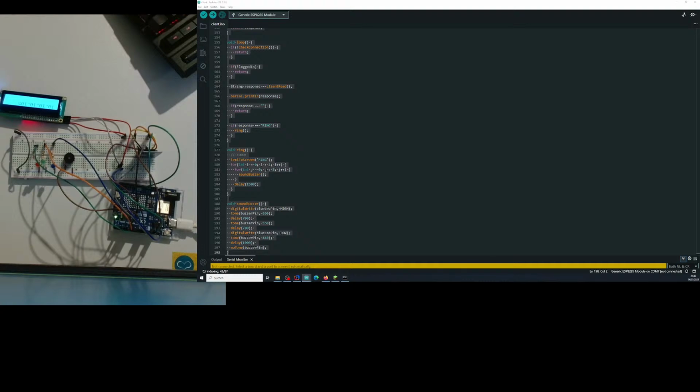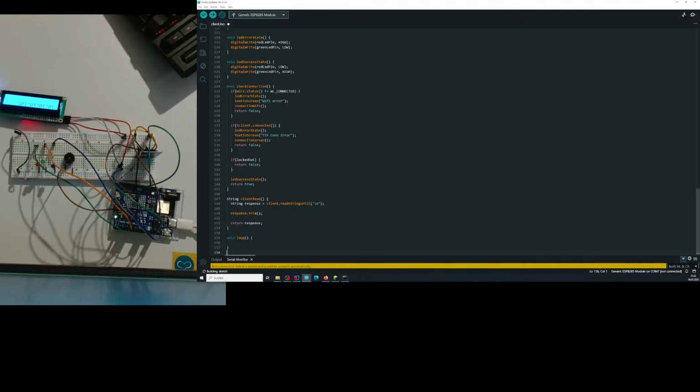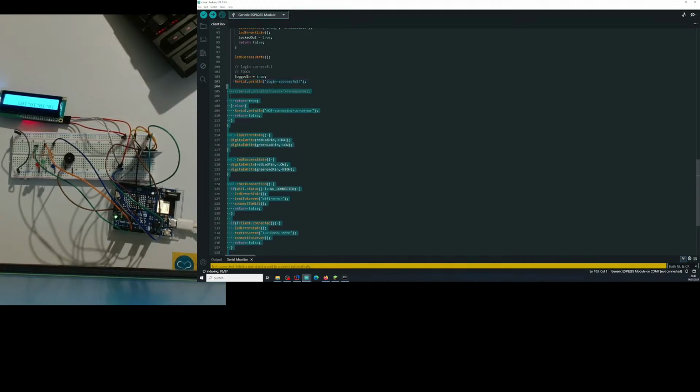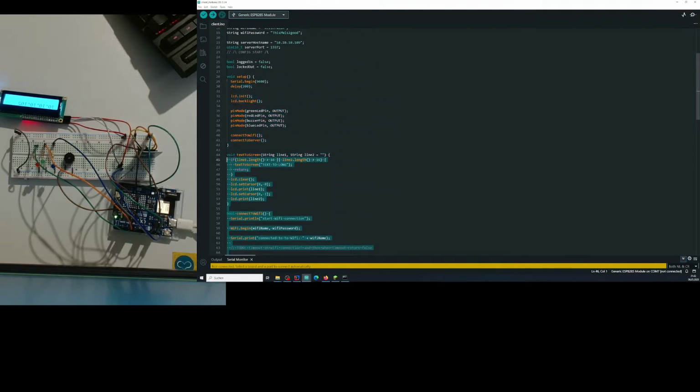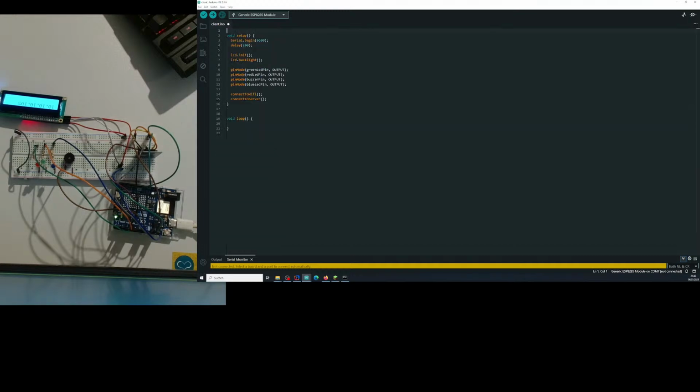So let's start. I have here two sketches, one is my test sketch and one is my working sketch. So I delete the loop, I delete all the functions below here, and then I don't need a jack connection, I don't need this status, I don't need any of this code here. I don't need the setup, I don't need this here. So basically a completely brand new sketch. So first I include all the libraries I need.